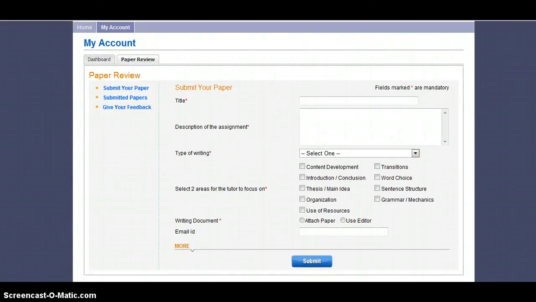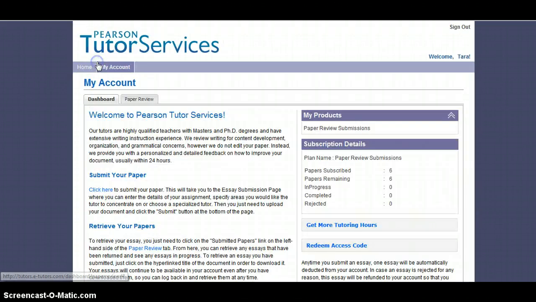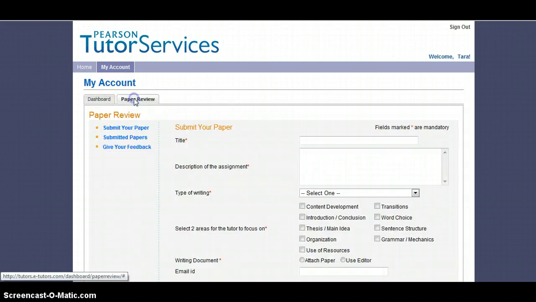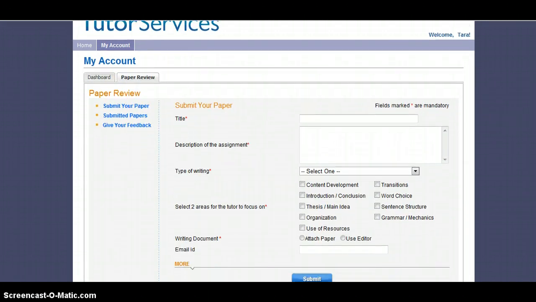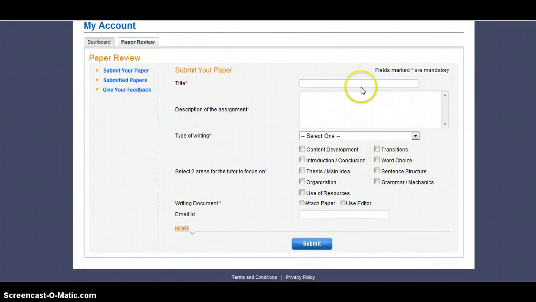And notice that you have a dashboard over here on the left. You can click on Dashboard, and it tells you how many papers that you can submit, how many are remaining, how many are in progress, completed, etc. If you go over to Paper Review, this is where you're going to upload your paper. So you need to put the title of your paper here, a description of the assignment, and we suggest that you copy and paste or type in the information that your instructor put on the assignment sheet so that the tutor knows specifically what's expected of the paper.